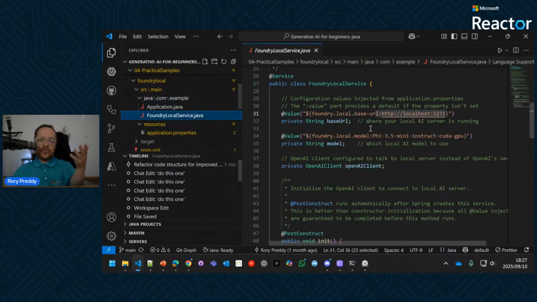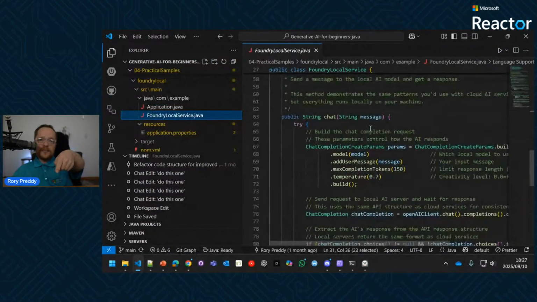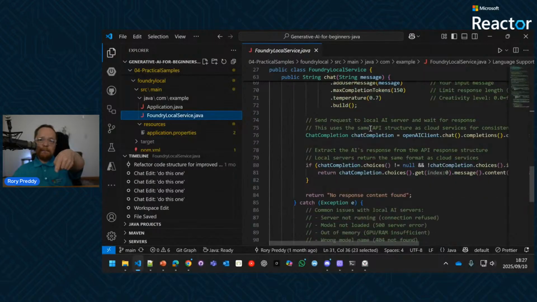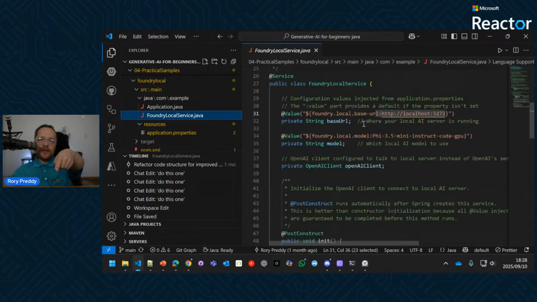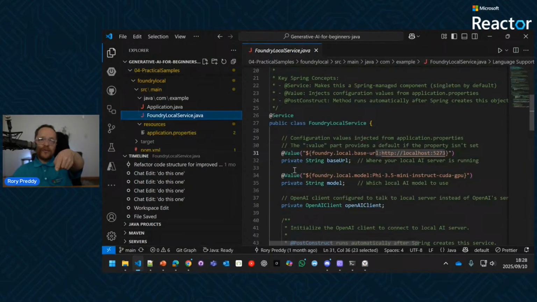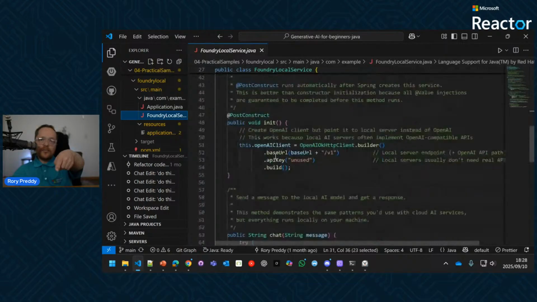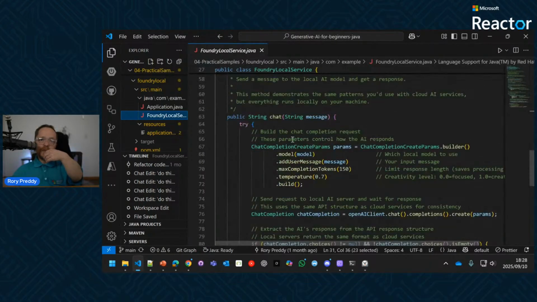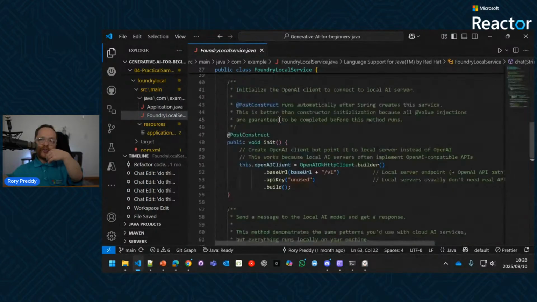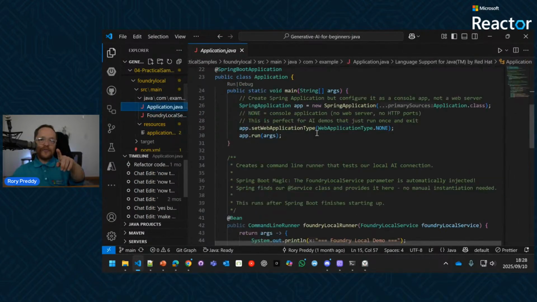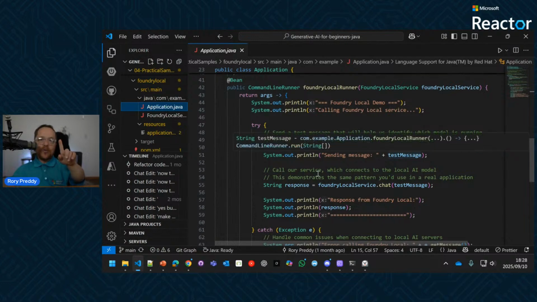Now, what is it going to do? It's going to ask Foundry Local, which is running locally. Let's see what the prompt is that we're going to say here. We want to find the prompt. There's the message, chat. Where is chat being called? I think it's from the application.java. Oh, there we go. Hello, can you tell me what model you're using?